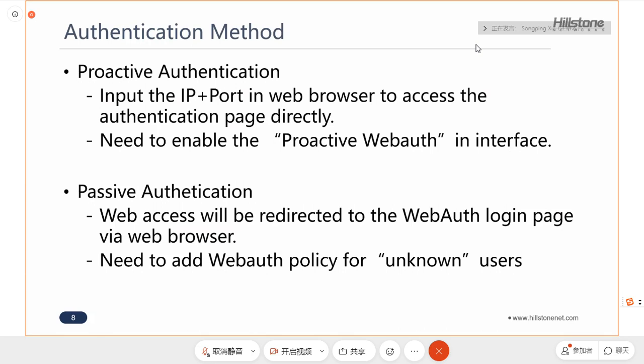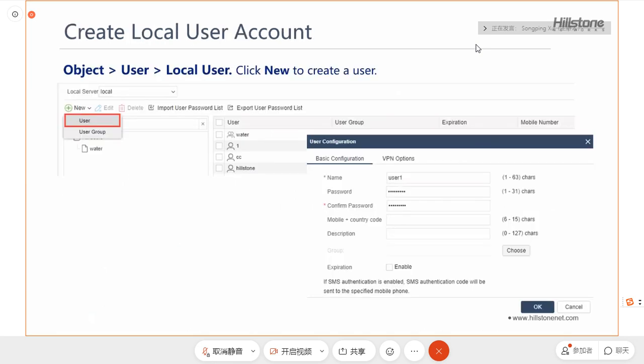Another is passive. Passive authentication is a global authentication. After you enable the passive authentication, all the web access will be redirected automatically to the web authentication login page, which we already showed before. You need to input both username and password to get authorized. In this case, you need to add the specific policy.